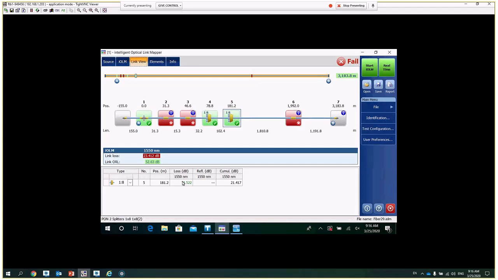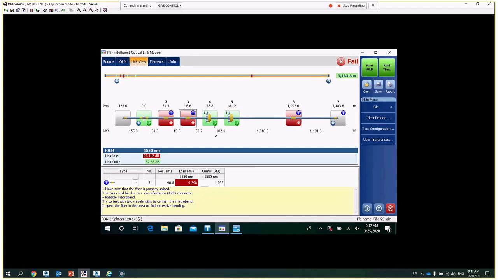If they are inside the values that we say they should be, which is the test configuration. What is the loss on this one? Why is this element failing? So you have here again possible macrobend. Try to test with 2 wavelengths to confirm the macrobend. That is why it's always a good practice to test with 2 wavelengths.